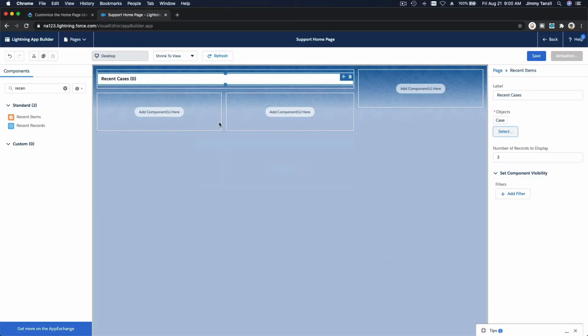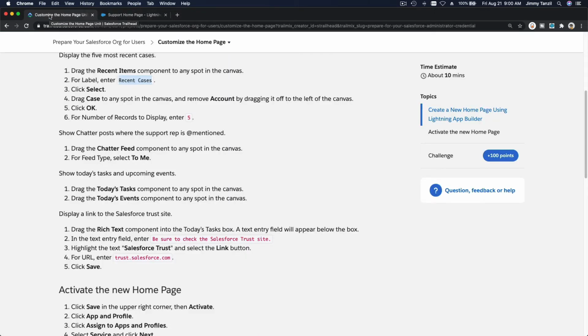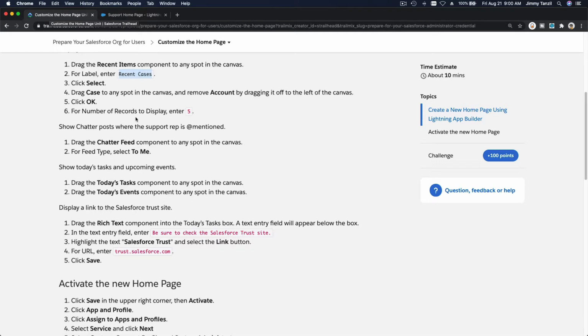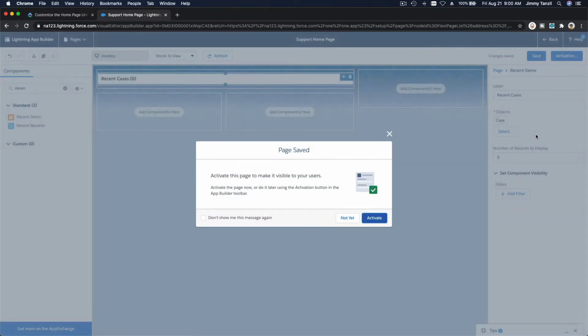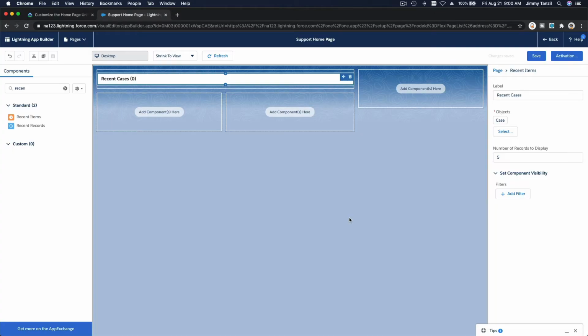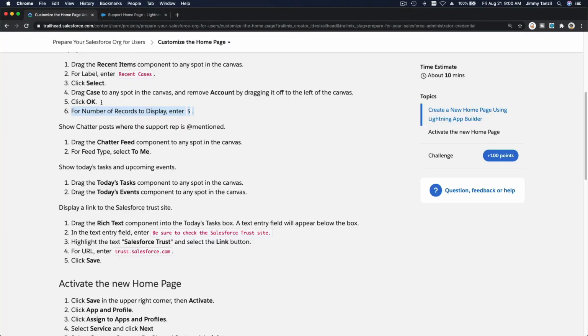Okay, and what else do we have here? So click select and drag any case to spot in the account and remove account, which we did. Click OK. The number of records to display, 5. So the number of records to display, 5. And we are going to save it. Well, not yet. We're not done yet, so we won't activate that yet. That's only the first section.